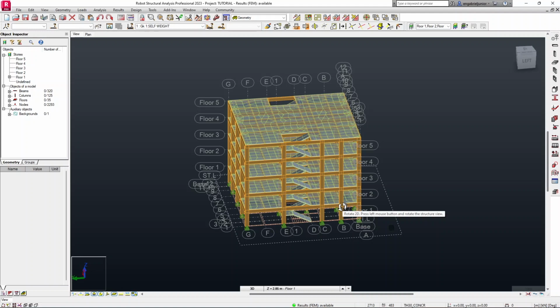In this lesson, we shall look at different ways to view the analysis results, particularly for bar elements, that is the beams and the columns, and also a brief look at tables. This is perhaps the onset of the most interesting parts concerning design. So let's get to it.